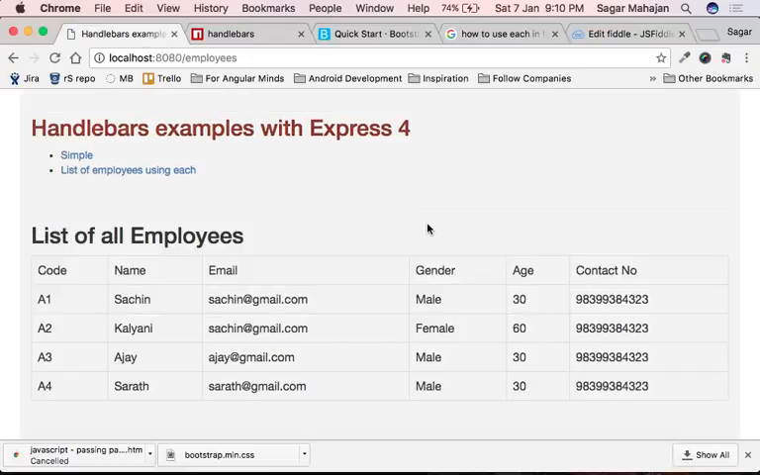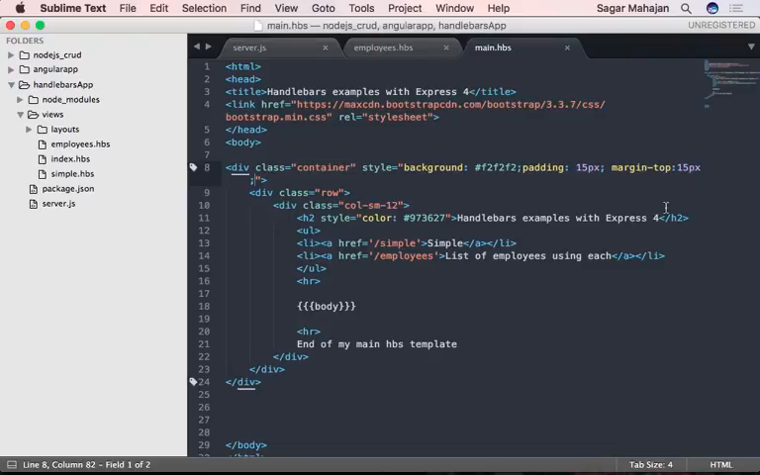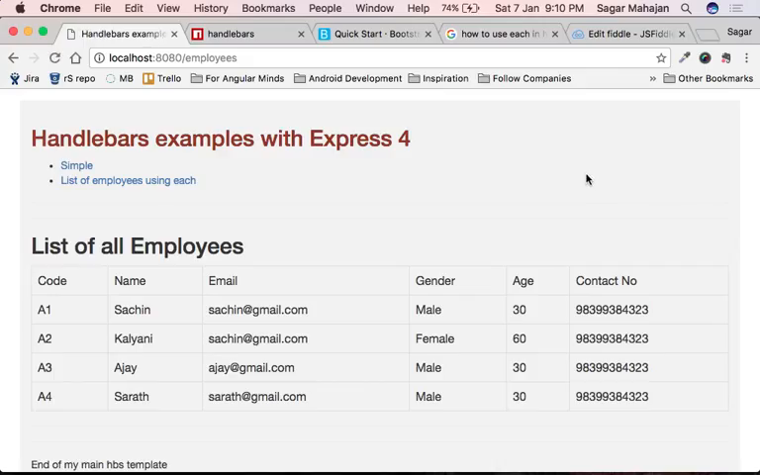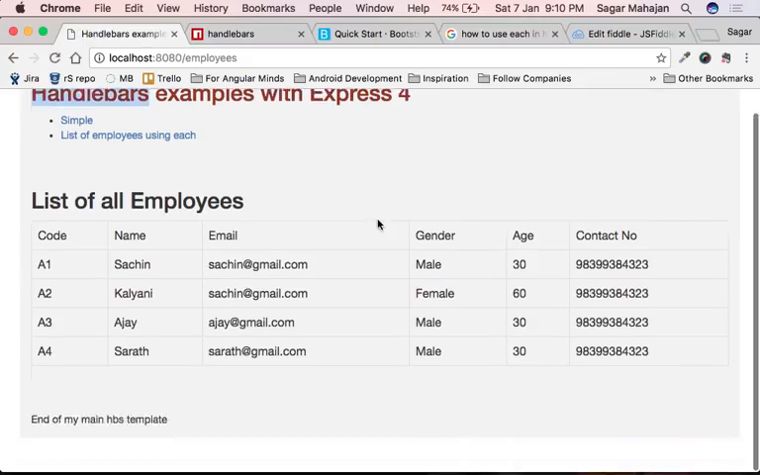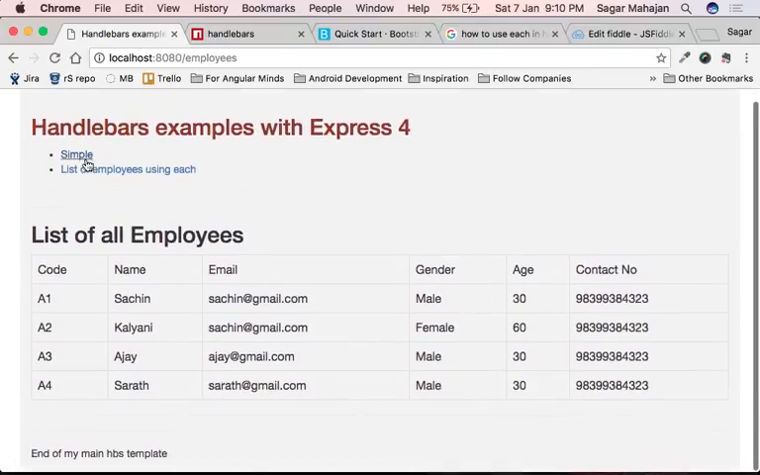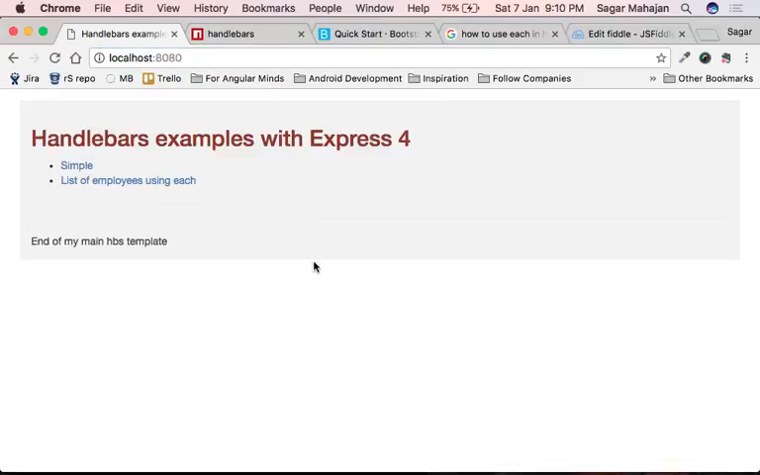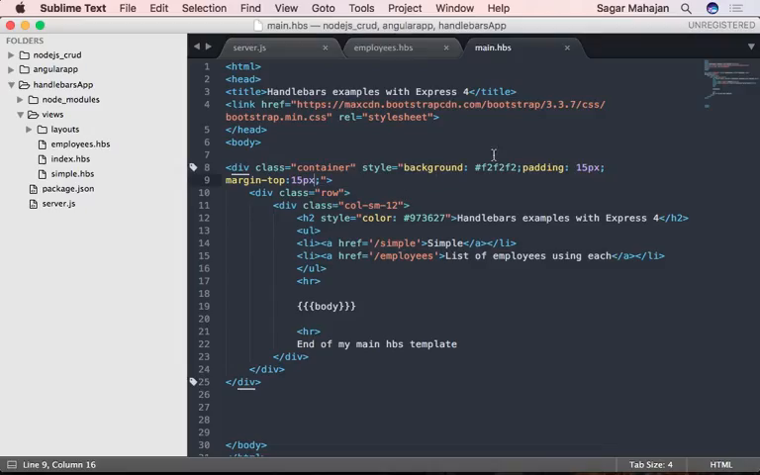Margin top, what did we miss? Semicolon, I think. Yeah, it's there. Yes. So simple and the default one. Okay.